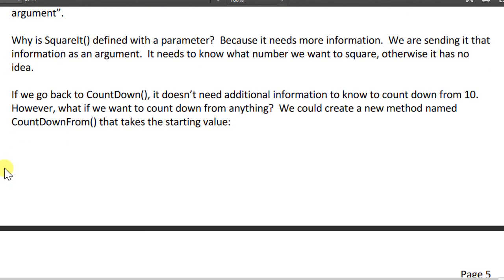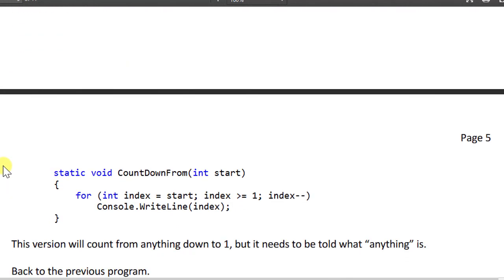Now, if we go back to countdown. When we looked at countdown before, it was a parameterless method. It had no parameters, right? All it did was count down from 10 to 1. But if I wanted to mix it up a little bit, this is countdown from, and I've added a starting value.